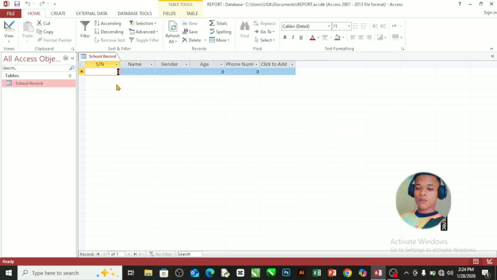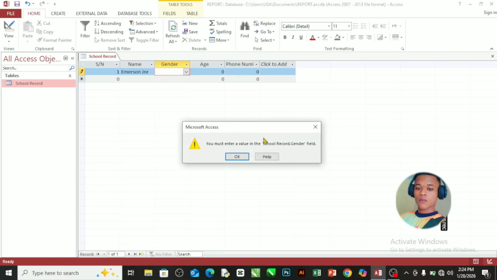Okay, now the next thing that you're going to know is if I press 1, that is serial number 1, and I head over to name, let's say I type something like Emerson Junior. And I head over to this. Have you seen it now? That lookup wizard we use, we have a drop down now that we can just click on instead of typing it. So that is the work of lookup wizard. Do you get it? Okay.